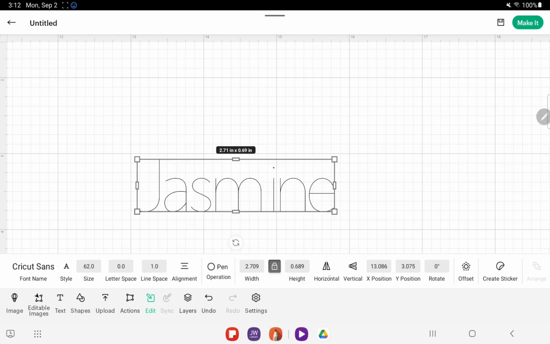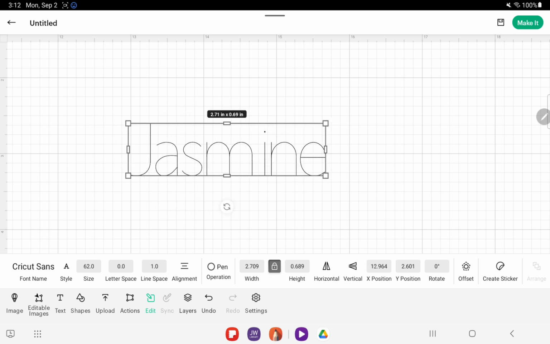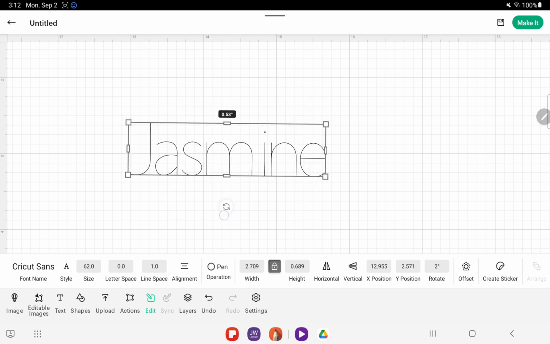You can also mirror it horizontal or vertical if you want a different look. You can change the position of it either by dragging or by changing these numbers here. You can also change the rotation. So if you want it on an angle, you can either use this button or you can use the handle that has the little arrows.